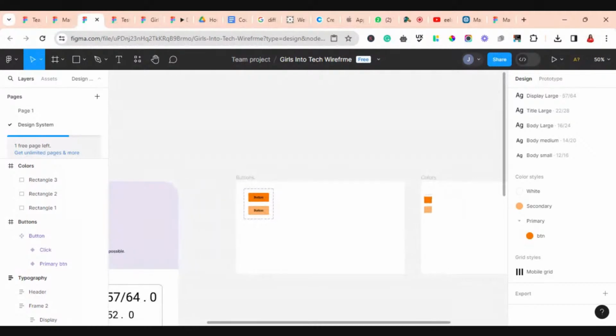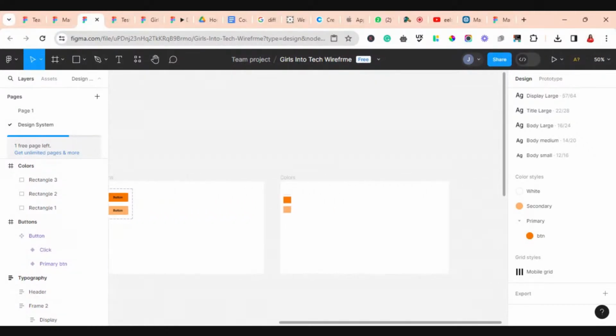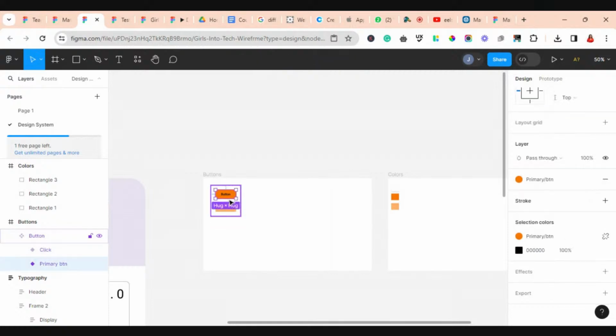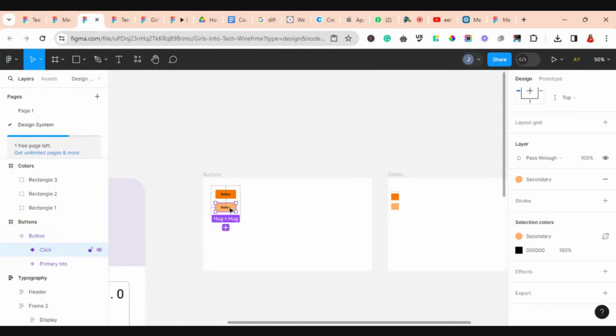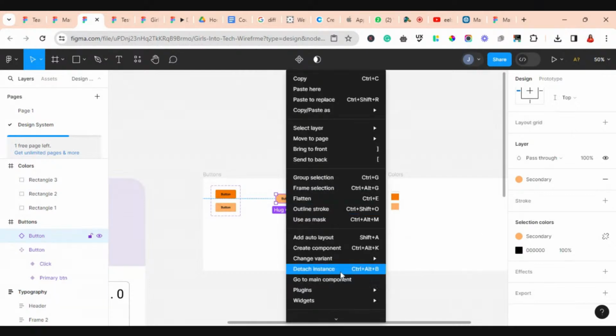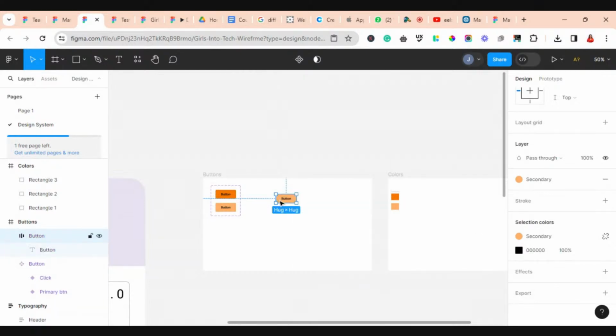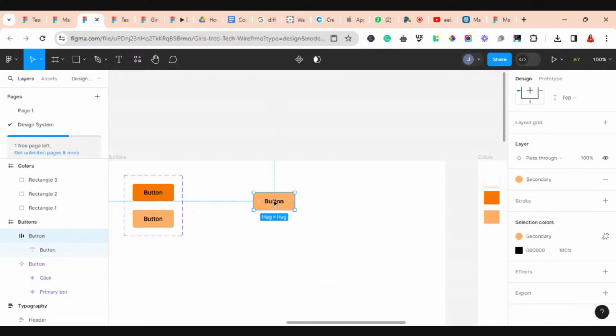I have my button now, okay, right? I should also design other buttons, right? Let me detach the instance, right? I've detached it, so it's no longer attached to the other components, right?